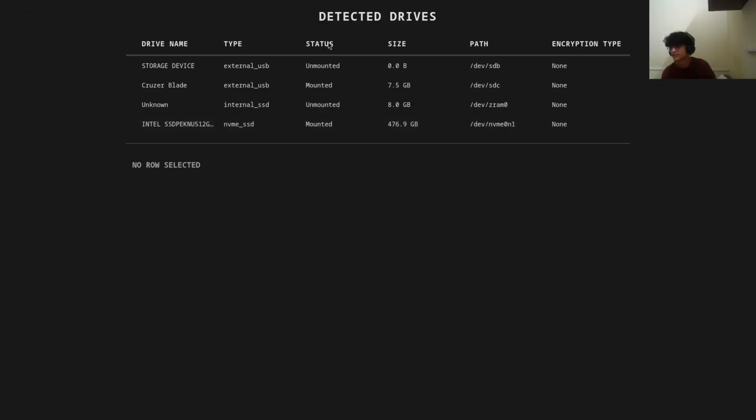It gives you the mount status, the size of the device, and the path of where it's connected. So basically this is a very Linux specific path. If you are from Windows, I don't think you'll be very familiar with this. Since our bootable ISO is Linux based, it's a Debian distribution of Linux, it's just going to be Linux paths, but you don't really need to worry about this.